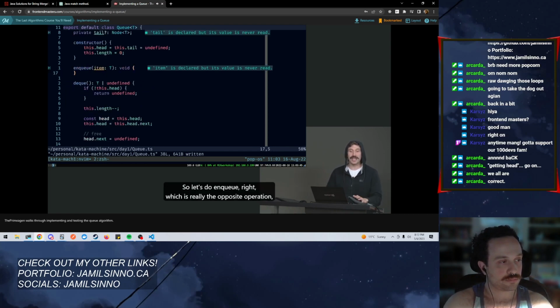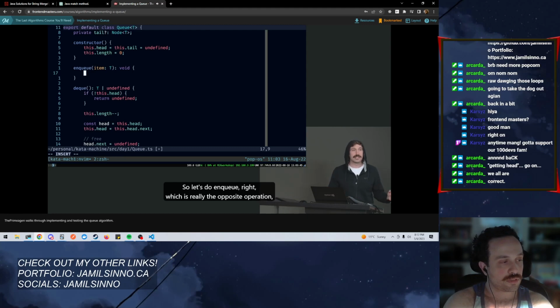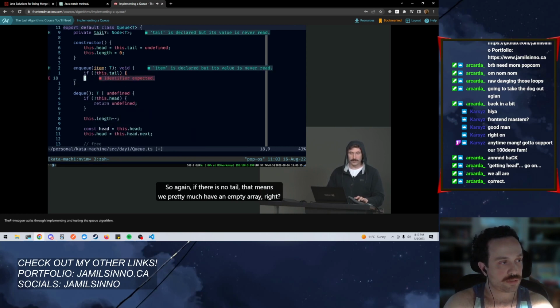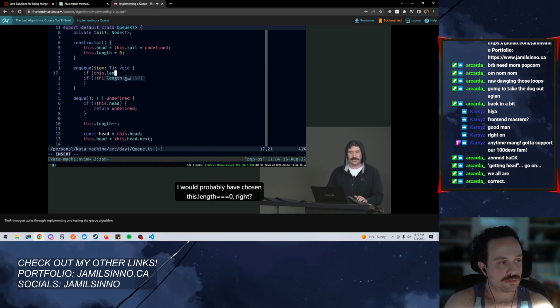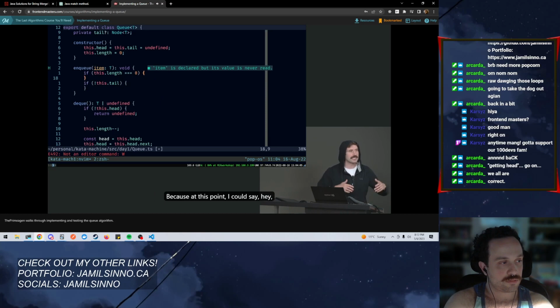So there we go. So let's do enqueue, right, which is really the opposite operation. this.length++. Instead of the head, again, if there is no tail, I see. That means we pretty much have an empty array, right? Now, if you're using a different type system, I would probably have chosen this.length equals 0, right? Because at this point, I could say, hey, we do this operation when the length is here.